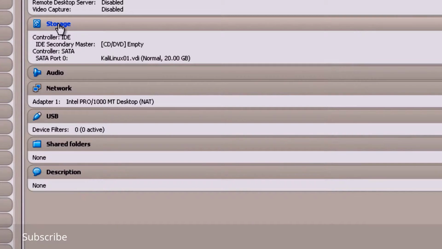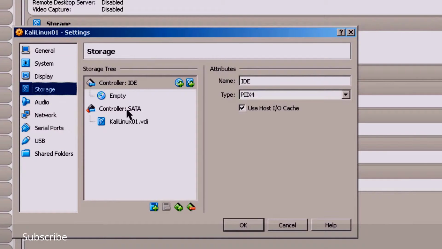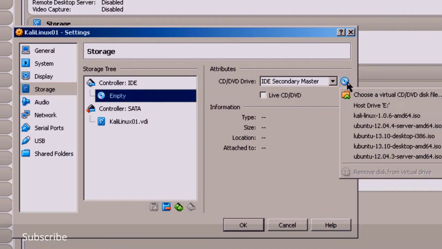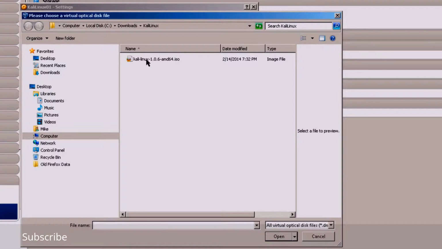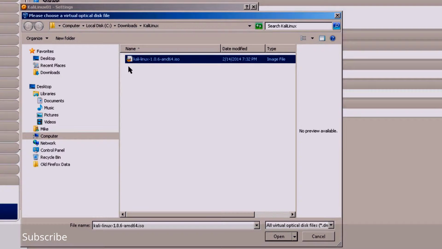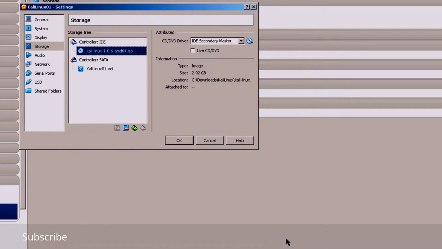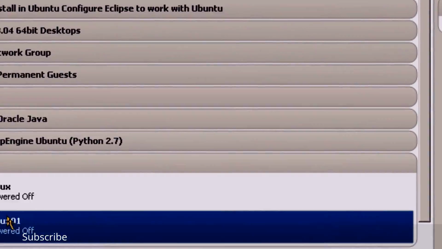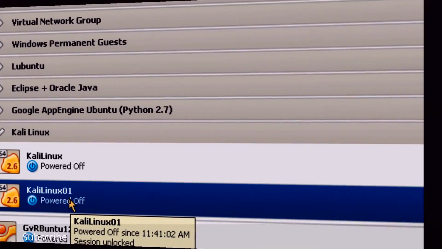In Storage, I click on Empty for the IDE controller, and then I'm going to pick a file. This is where Kali Linux is downloaded on my Windows 7 computer: Local Disk C, Downloads, and Kali Linux, and just simply select it. With this ISO file, I can go ahead and install Kali Linux directly from the ISO file. Click OK. And that's pretty much it for creating a virtual guest.